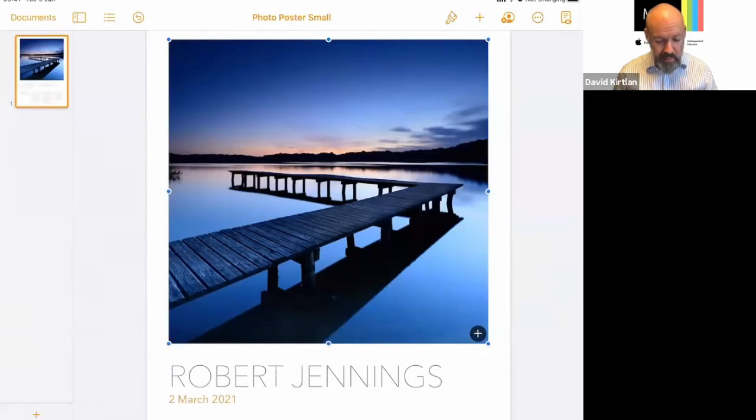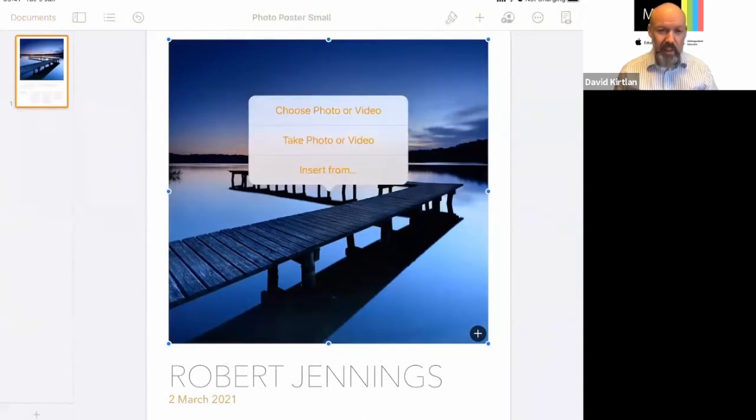But if that's not the image I want, which it probably isn't because it's just a standard one there from a template, I do have that little plus button just in the bottom corner. And tapping there gives me these three options. So straight away, we can choose a photo or a video from my library.